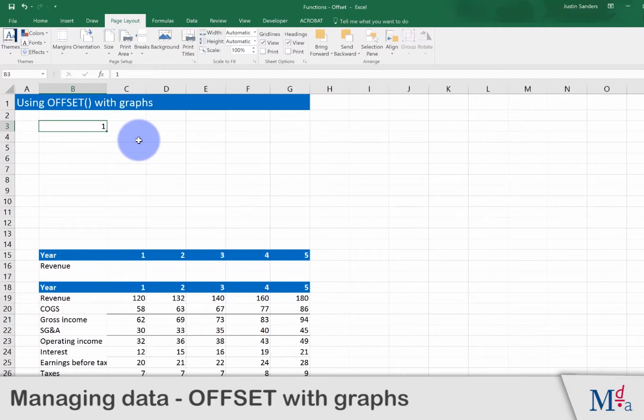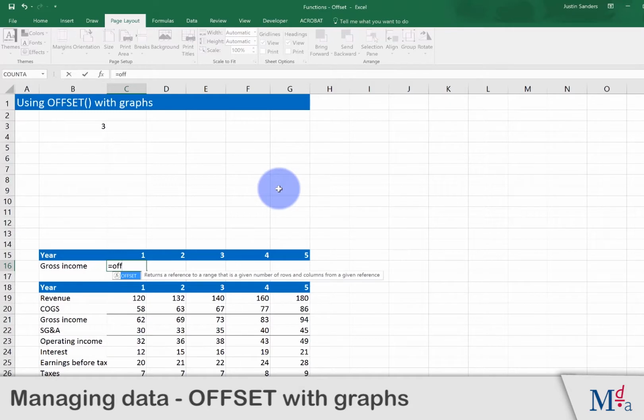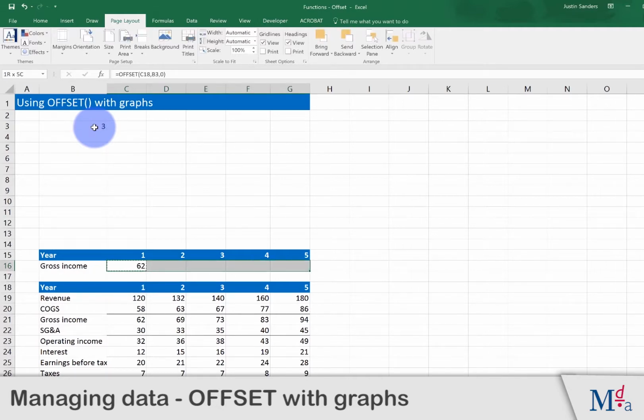If we change B3 to the number 3, the third line is gross income. Doing that once more to pick up the gross income for year 1, type equals offset, the reference, which is the starting point, the heading, followed by a comma, then the number of rows we're going to go down, which is contained in B3, the linked cell, and 0 for the number of columns. Now copy that across. We now have the data to create the graph.